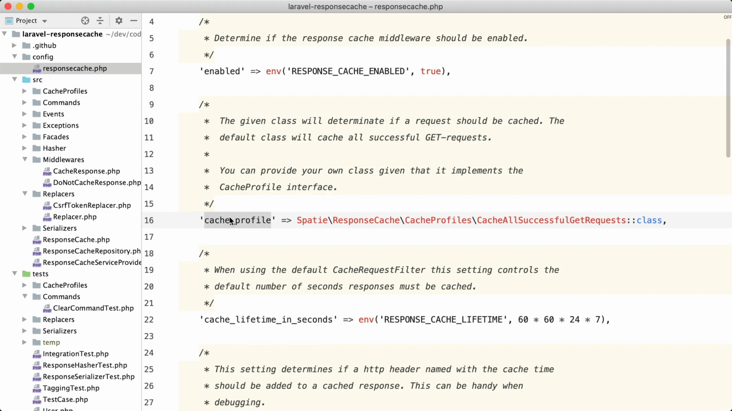If there is a decision that needs to be made, and you want to give the package user some control over how that decision should be made, we often make the decision in a class and make that class configurable in the config file. By default, the package uses this cache profile. Cache all successful GET requests.